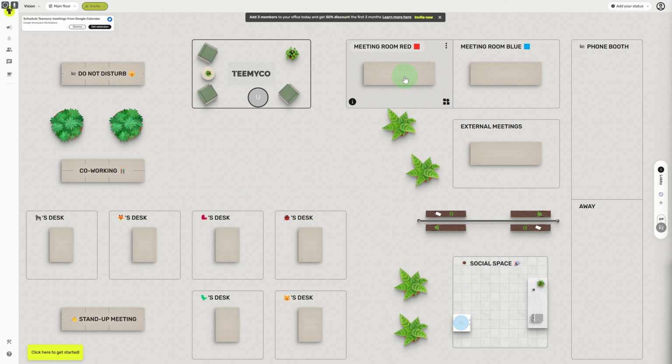So let's say you want to join meeting room red. Once you click on that, it will ask for your microphone permission and you will be entered into the platform's meeting room red. You can see currently a person has joined this part, and I can join him by simply clicking. It is really amazing.